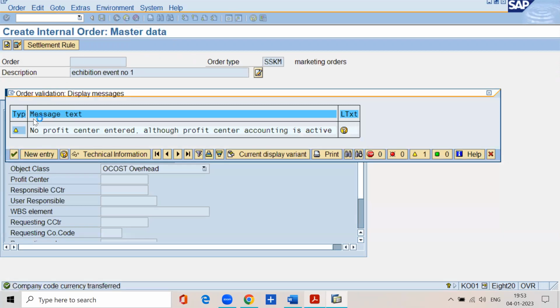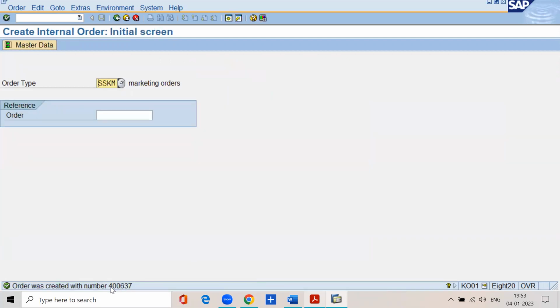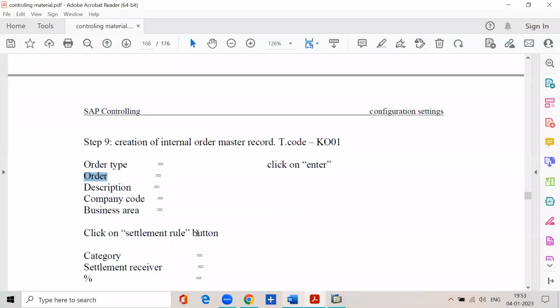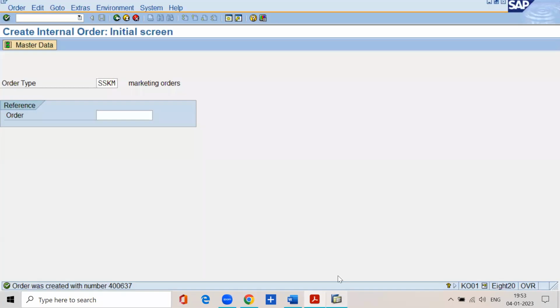Click on save. Ignore the warning message: no profit center entered, although profit center accounting is active. What is this? We will discuss later in profit center accounting. See, the order was created with the number 4,637,000. Now, post transactions for the salaries account and rent account in FI with transaction code F-02 and identify them with the above internal order.